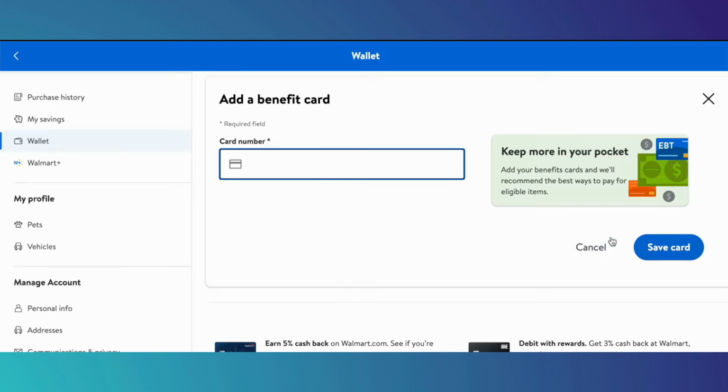If you ever need to update your card details, just go back to the Wallet section and make the necessary changes. So that's basically how you can use UnitedHealthcare.